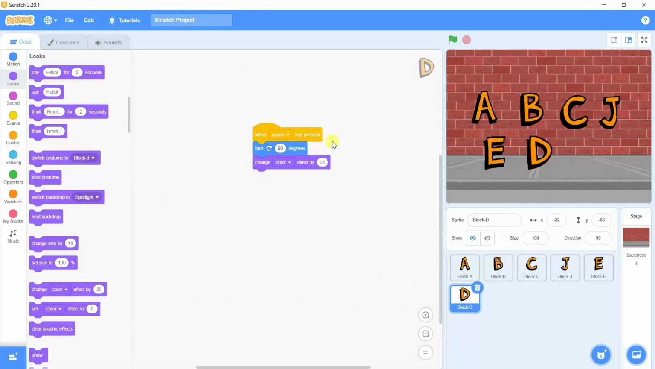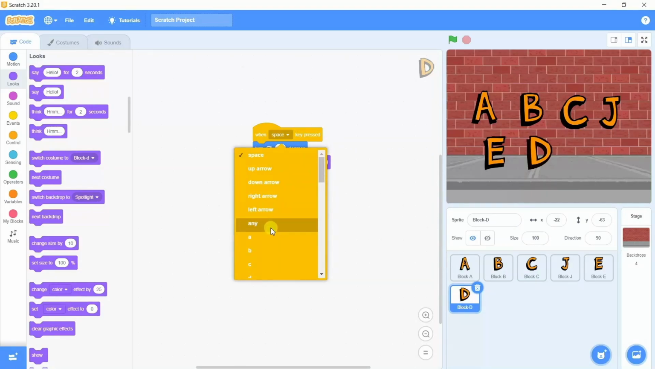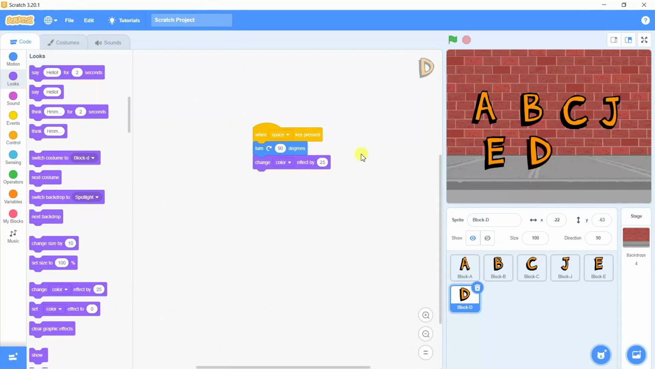Next, on the coding cards, they told that from this drop down menu, we can take another key from the keyboard also. There are multiple options available like this. So if we select any other key from here and we press that particular key from the keyboard, then it's going to work in the same way.